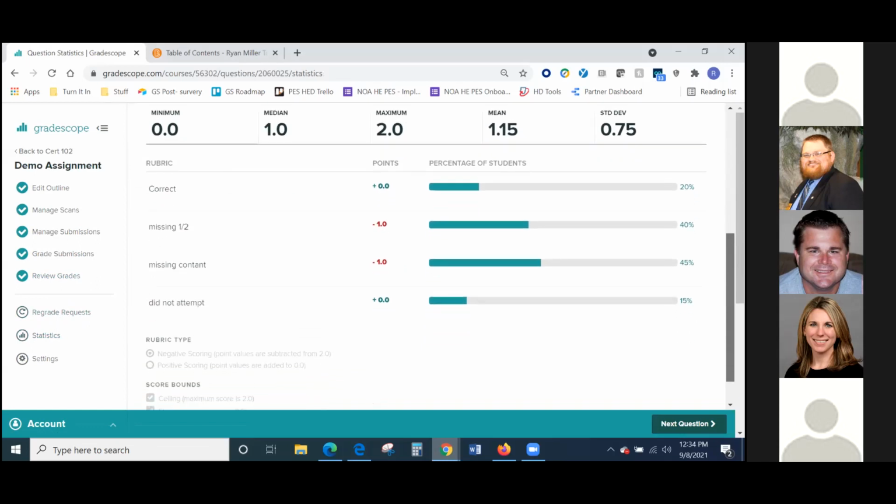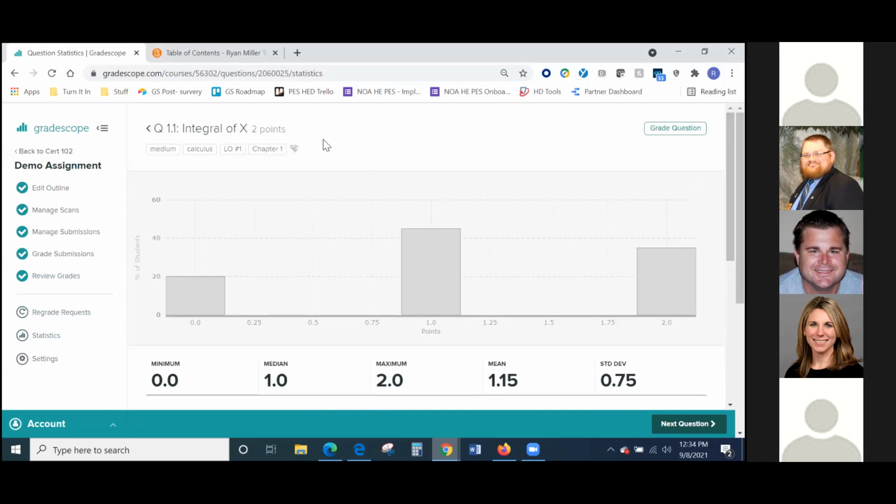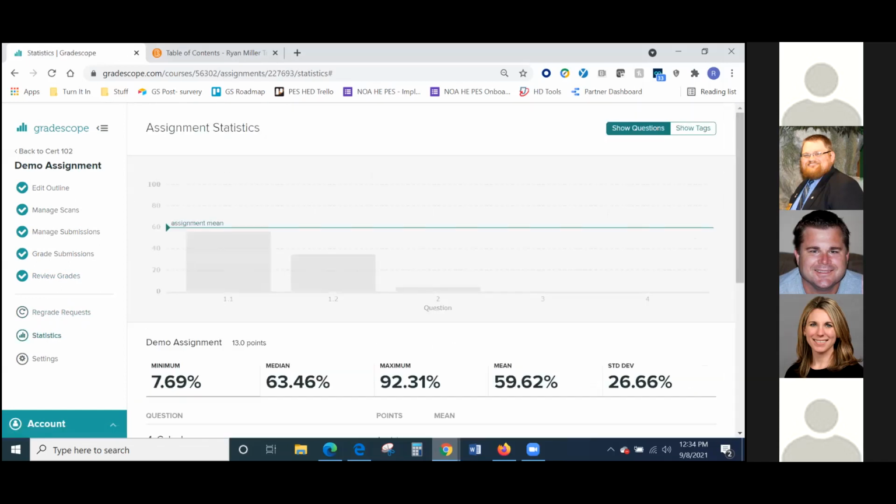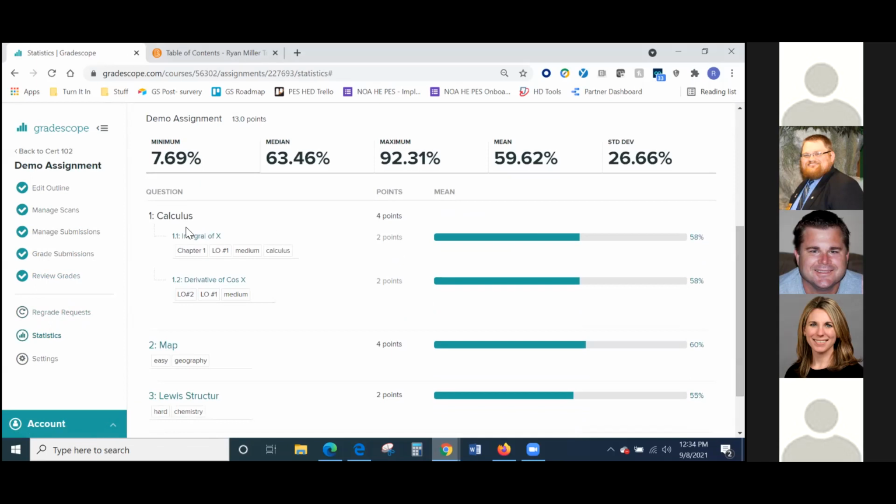So maybe something they're struggling with, something I need to hit a little harder in lecture, that type of thing. And then I also have the ability, if I jump back here, I can create my own customized tags. So for this question, I created a chapter tag, a learning objective tag, a difficulty tag, and a discipline tag. And to create a tag, you just need to click on that line and just start typing, and we'll start saving those tags so you can easily apply them to other questions.